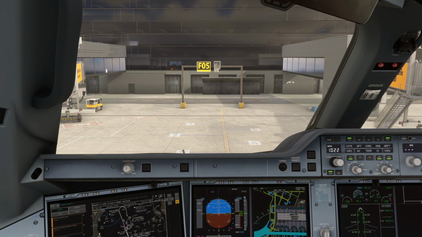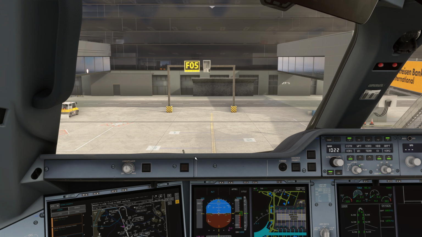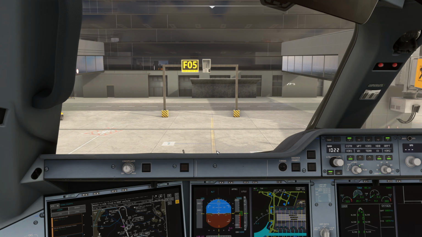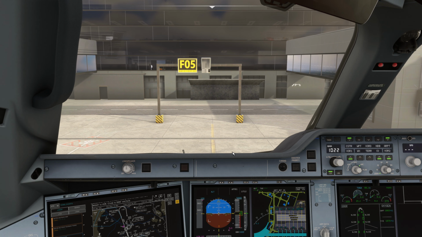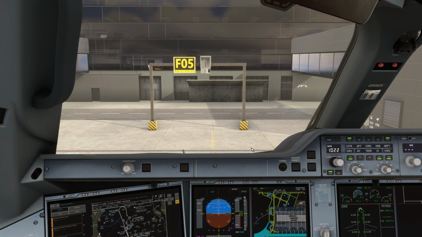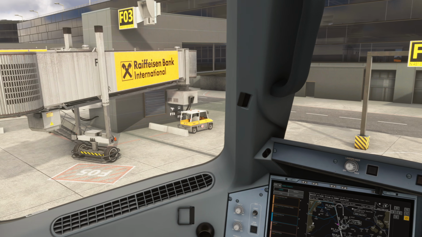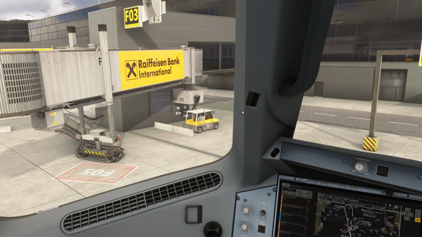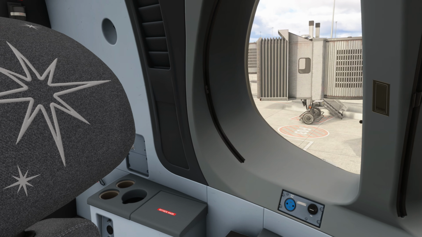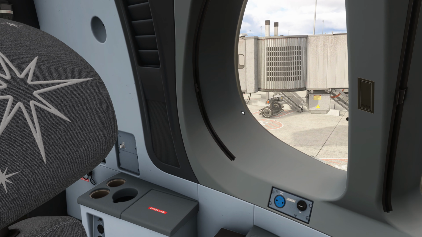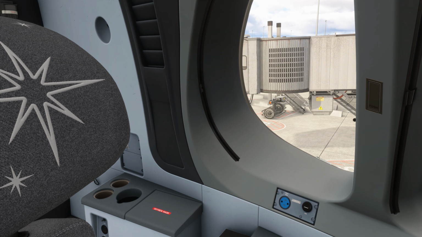So here we are, established on Foxtrot 5, aligning ourselves with the center line. Let's taxi all the way up to the most forward line, since we do have a rather long aircraft. Looks like the guidance system is inoperative, unfortunately, but here we go. And that's where we can stop our aircraft.